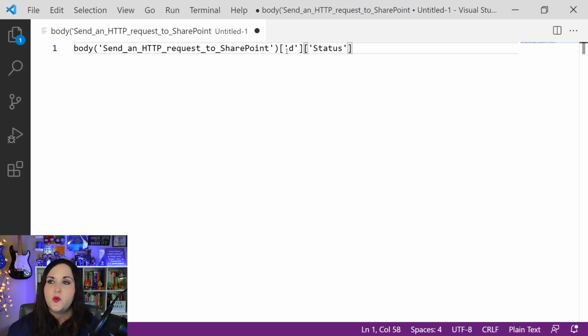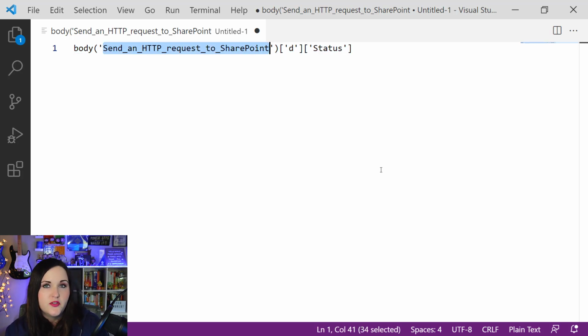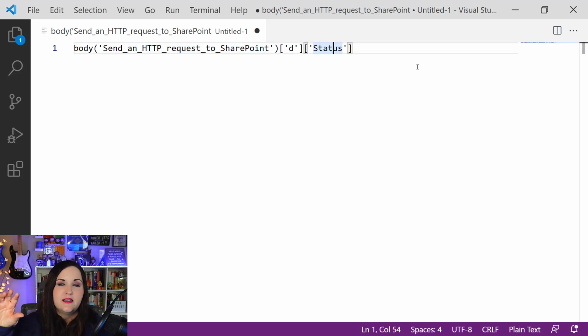So what we want to do is first reference the name of our send an HTTP request to SharePoint action. So we'll use the body property and then pass in the name of your action in single quotes there. Now this is the default name when you add that action into your flow. If for some reason you change it, or maybe you have multiple send an HTTP actions in your flow, that text might change. So you want to make sure that you update that to whatever it is in your flow. Then all we have to do is get down to the nested properties of that call.